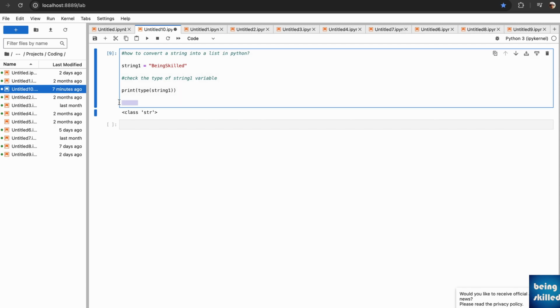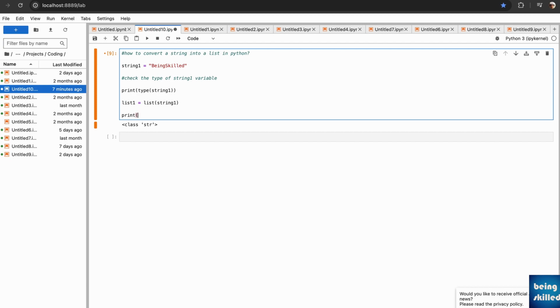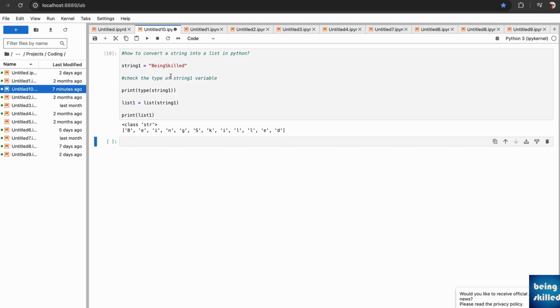Now what we are going to do is convert this string into a list. For that, let's say we will have a new variable called list1, and here we will be converting that string into a list. We will be using the function called list, and then in brackets we will enter the variable name of the string, and then we will print this list variable to see what the value of it is. Now it shows that each of the characters of the string are now converted into a list element.